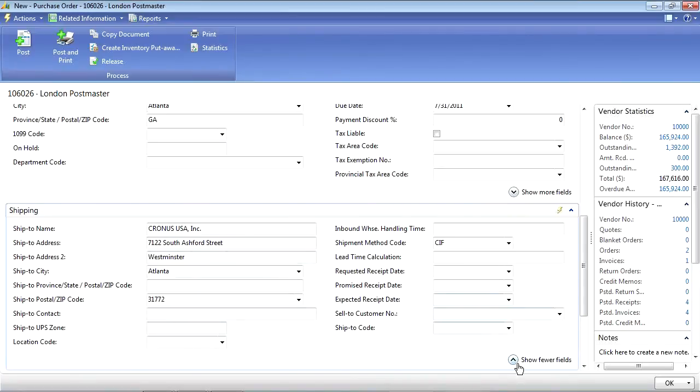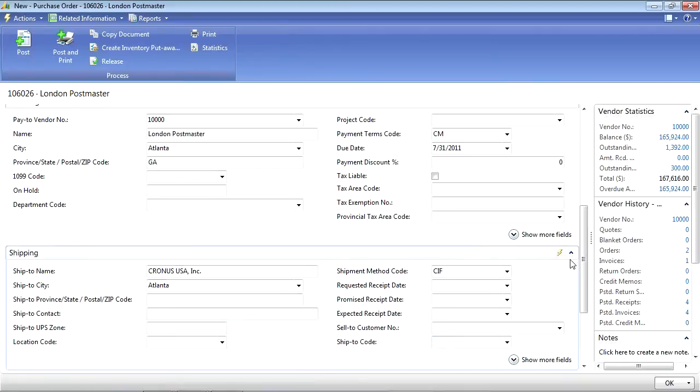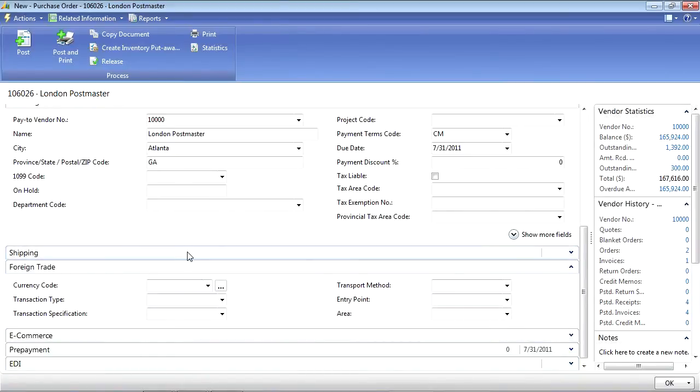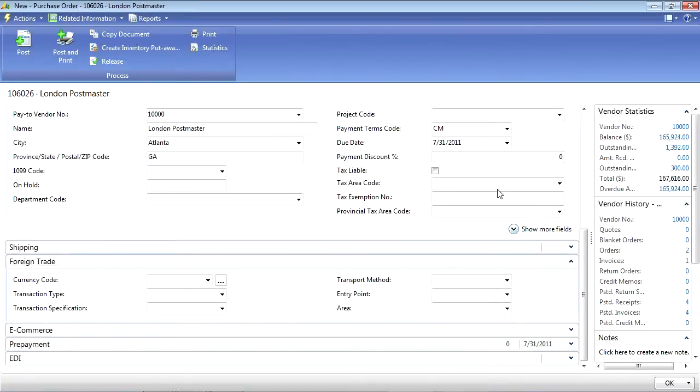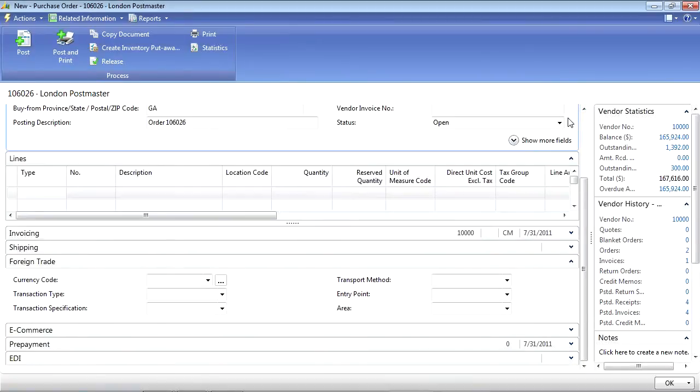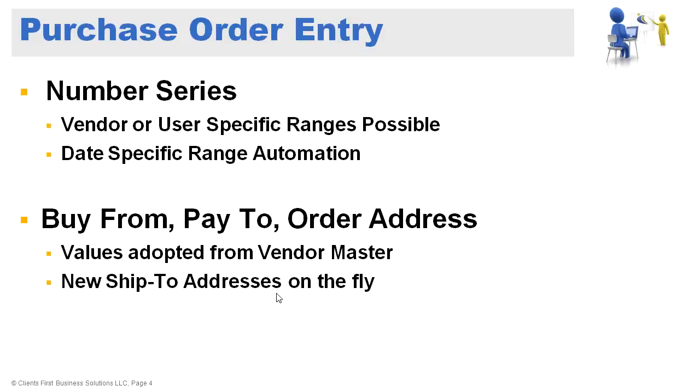I can show fewer fields, or I can simply collapse this bar, and key information is promoted, if selected, to the title bar of the fast tab. So for example, on my invoicing fast tab, if I collapse it, you'll notice that it promotes the pay to vendor number, the payment terms, and the due date. This type of information will automatically be promoted to the fast tab bar. If we wanted to modify the ship to address information, we can key in a new one on the Shipping fast tab on the purchase order.